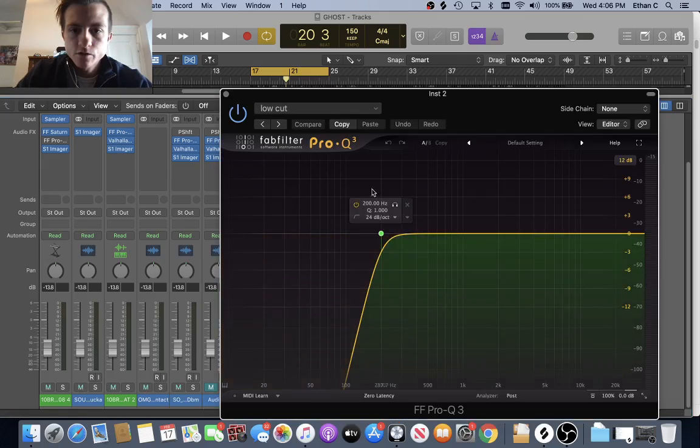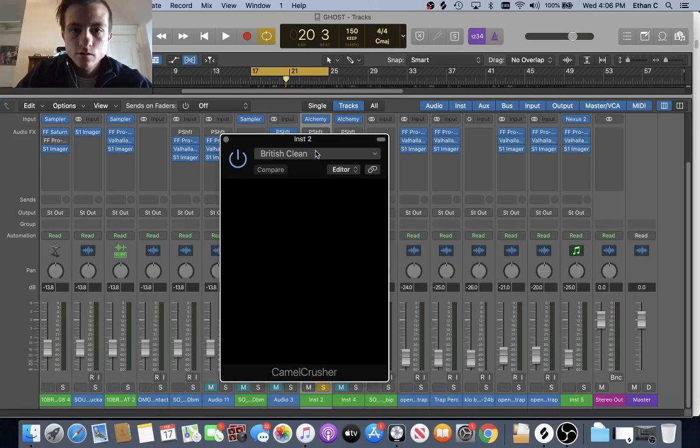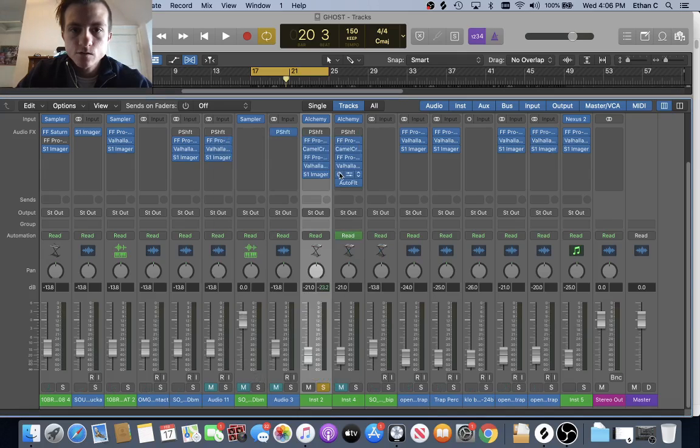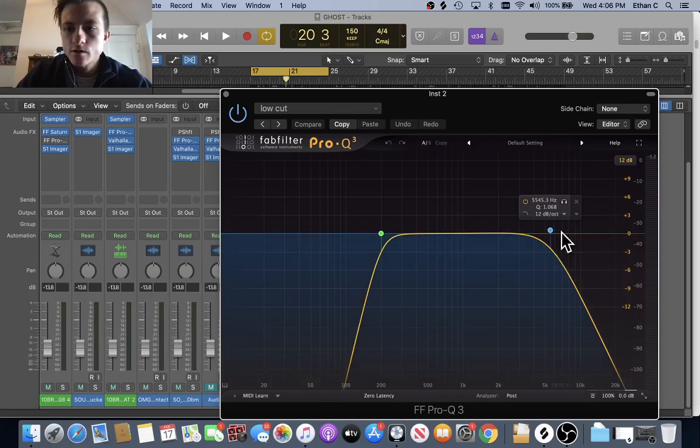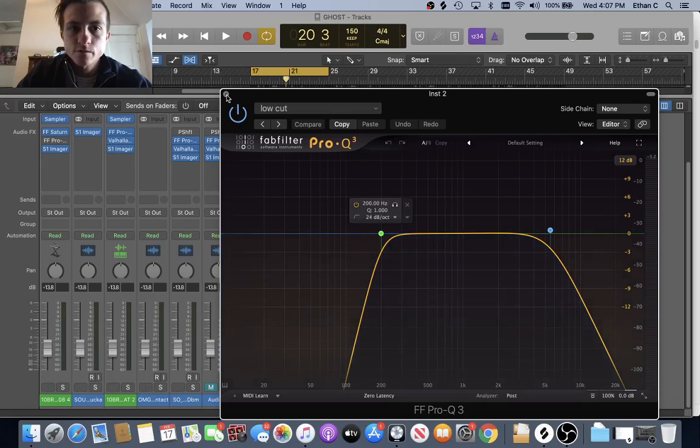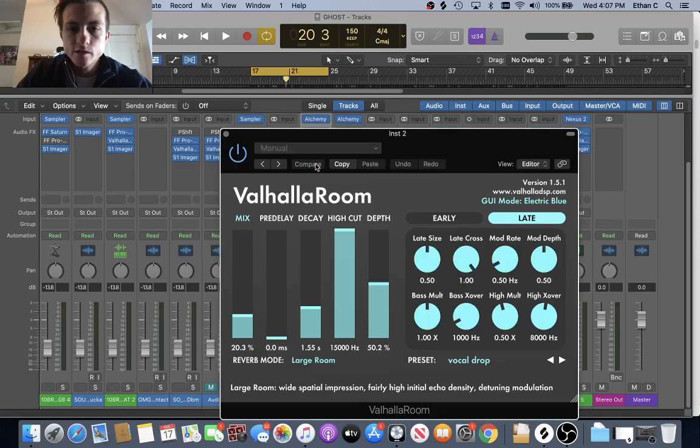So I have an EQ cutting out the lows, Camel Crusher to add distortion. I have another EQ cutting out the lows after the distortion, and I'm also cutting out the very highs of the chops because for a rapper or singer or artist to go over the beat, they usually will use that high end, so I don't want too much highs from those chops, if that makes sense.